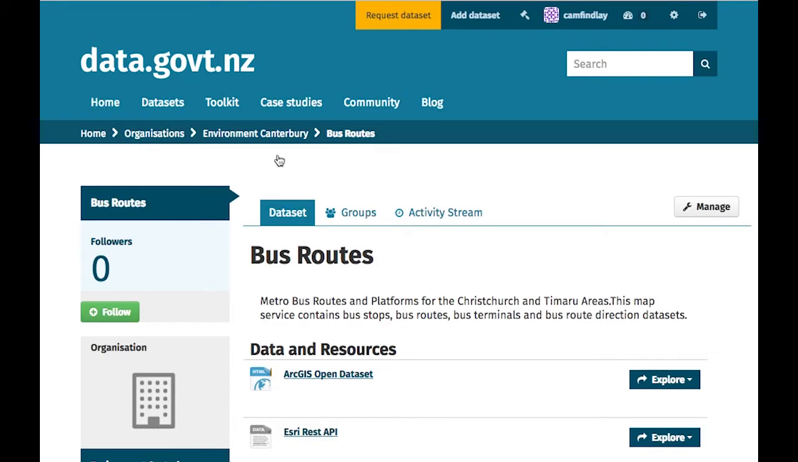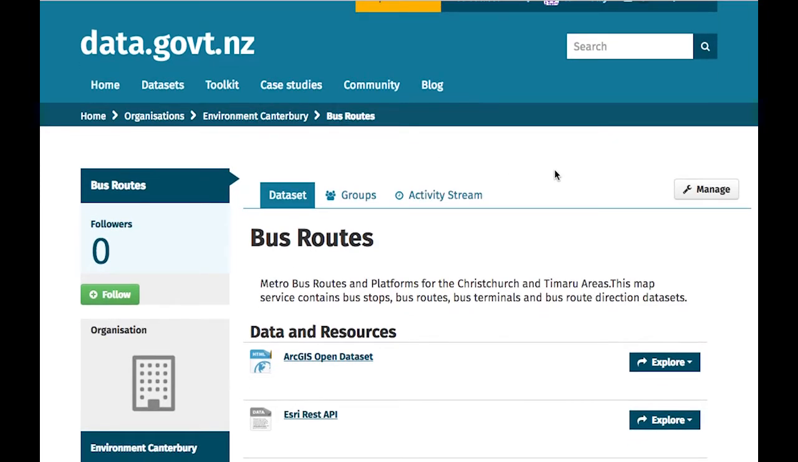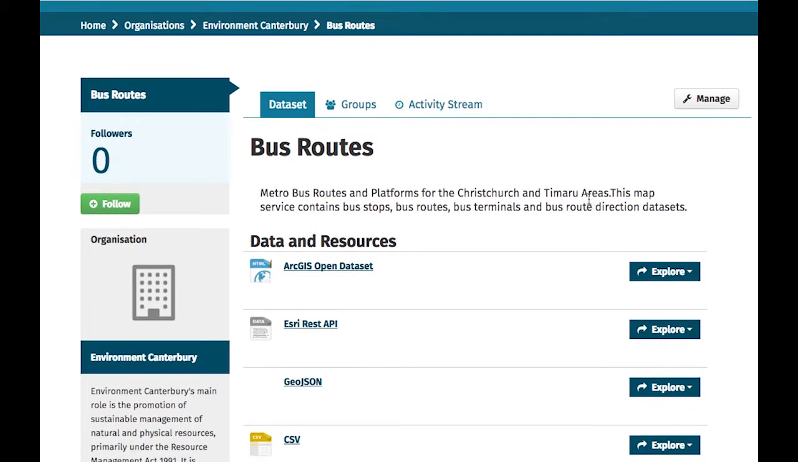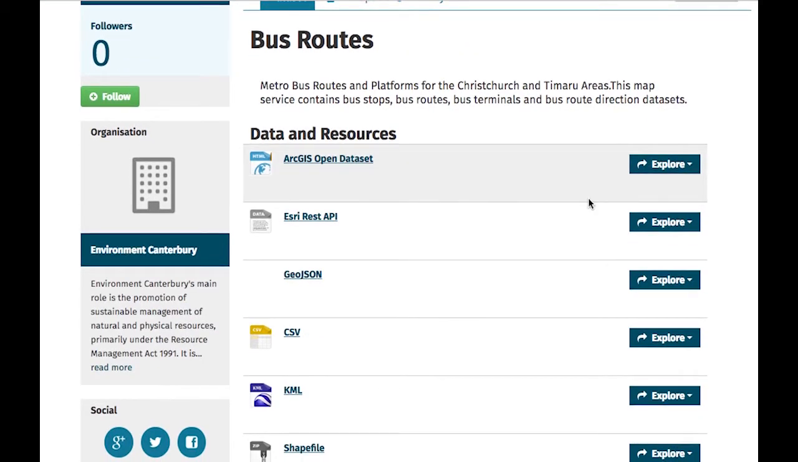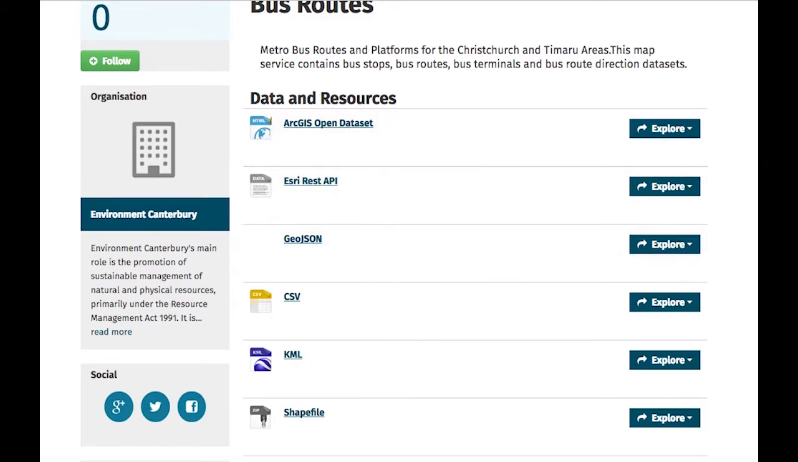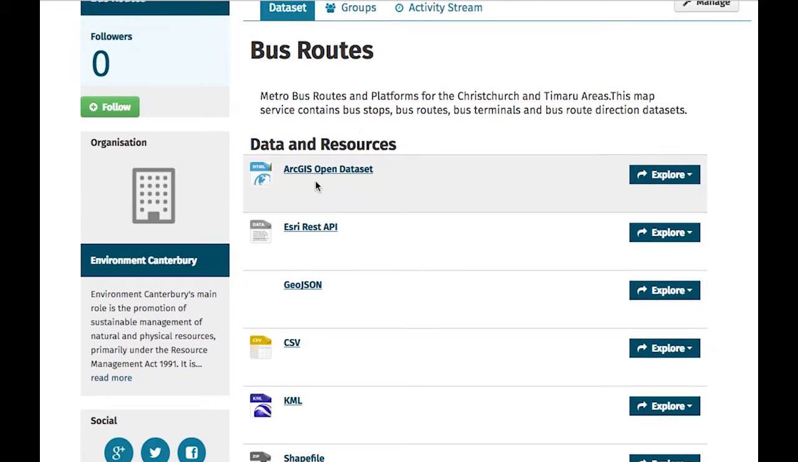Environment Canterbury, I think this is, yeah, their bus routes. So we harvest these from their open data portal. They're using the Esri ArcGIS open data portal, and so they have a bunch of formats available there. We try to make it as available in as wide a range of formats as possible.